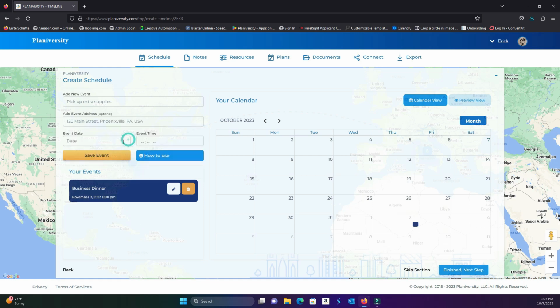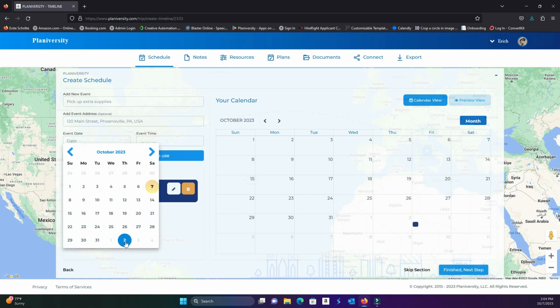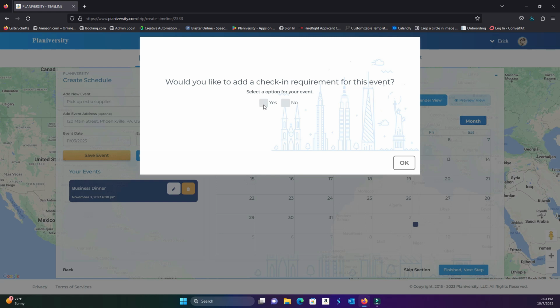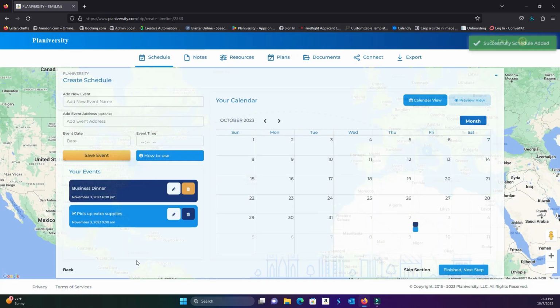Now I'm not going to do one in Rome, Italy, so I'll just select something here, and we're going to say that's going to be on November 3rd at 9 a.m. This is going to be before they get to their 9:30 job start time. Obviously, again, you design the plan how you want. I'm just showing how this feature works. So if I say pick up extra supplies, now I can save that event. And if I want to add a check-in to that, I just select right here that I want to add a check-in feature, select OK. It's going to generate that card and show me a little check mark next to it, which relates to that check-in feature.